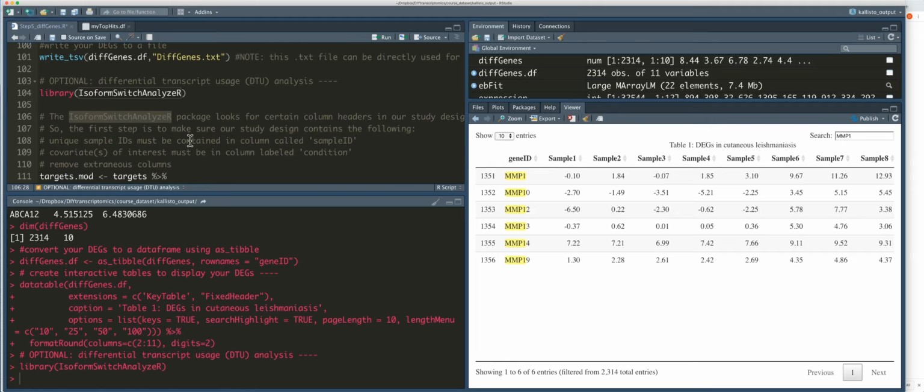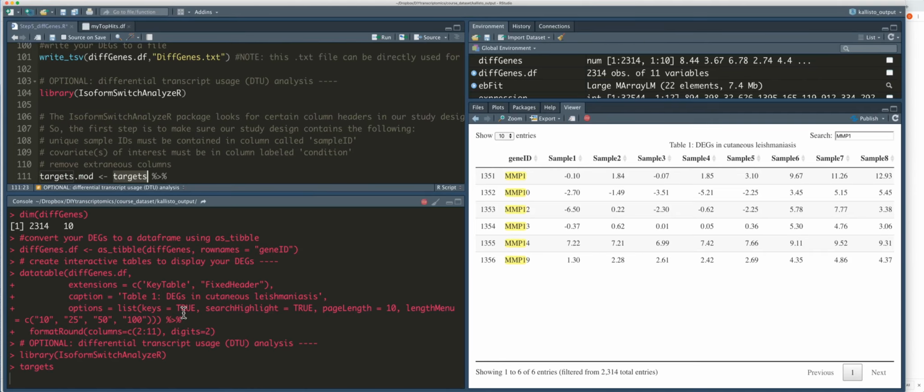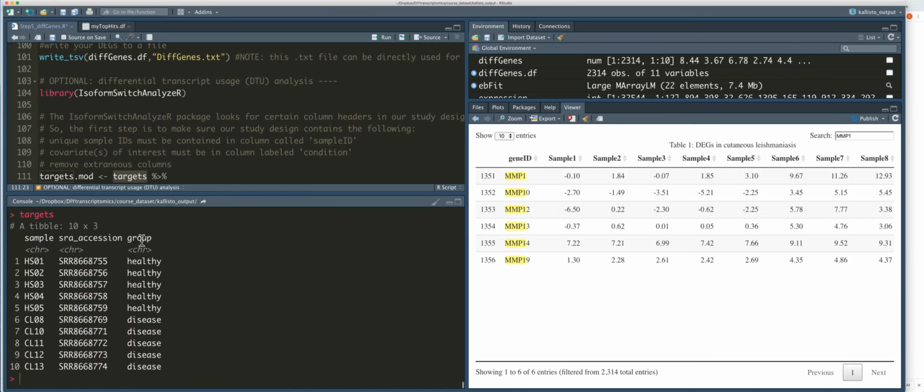And so, our study design, our targets, has just sample, there it is, sample, SRA accession, and group. But it's going to look for a column called sample ID. And it's going to look for another column of the condition or variable we want to test, and it wants that to be called condition. So that's fine. It's not uncommon to encounter R packages that look for and require certain column headers.